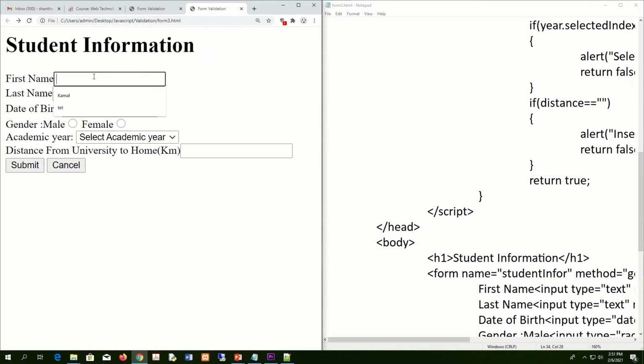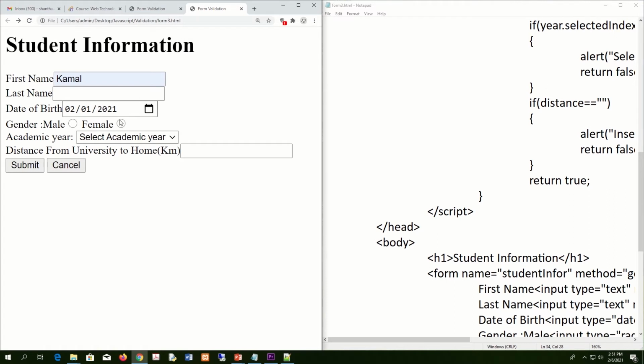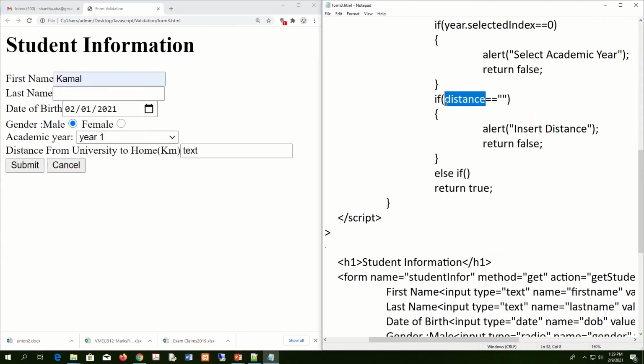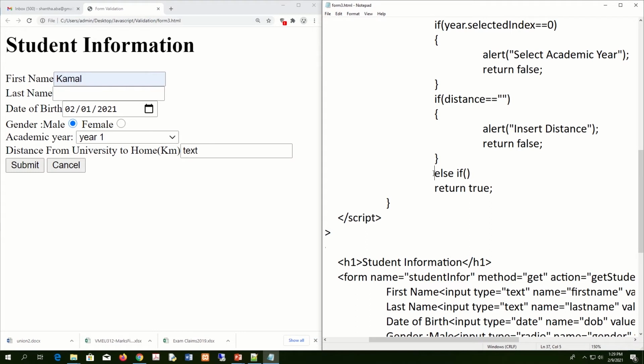Without name I can't submit, without date of birth I can't submit, without gender I can't submit, without year I can't submit. So here, without inserting the distance I can't submit, right? But even right now, if the user inserts a text, I can submit, all right? The value of the same variable. So that is the else part of this if condition. So here I use else, then we have to check another condition. Therefore, I use if, else if.